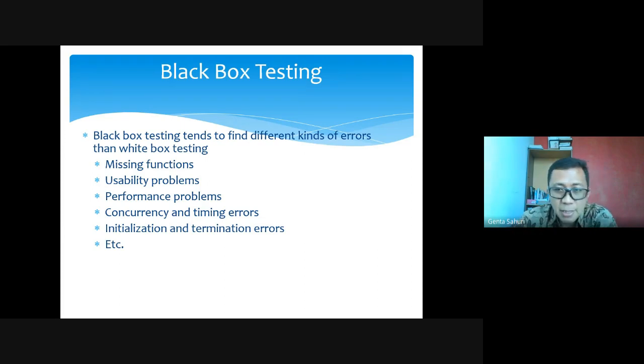Initialization and termination errors. Yes, of course, we can initialize and look for the errors that we can find in the applications.